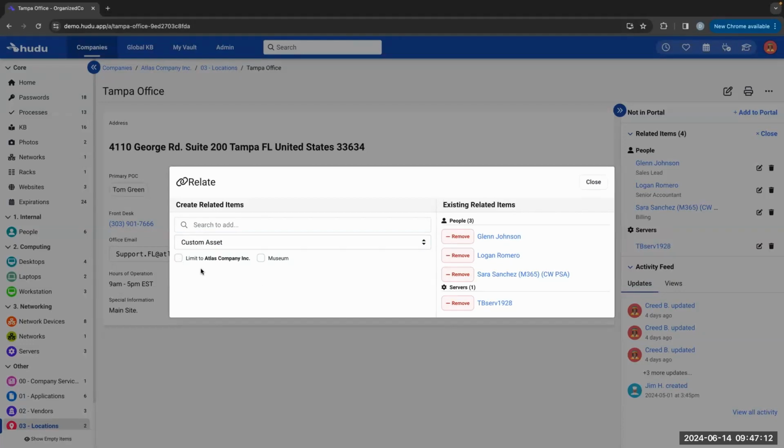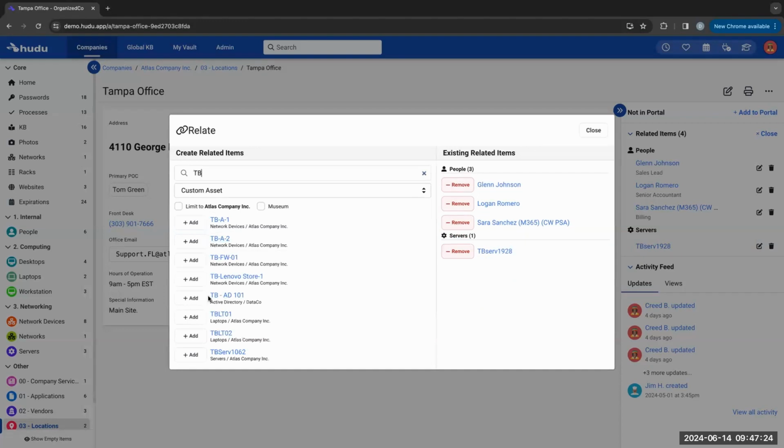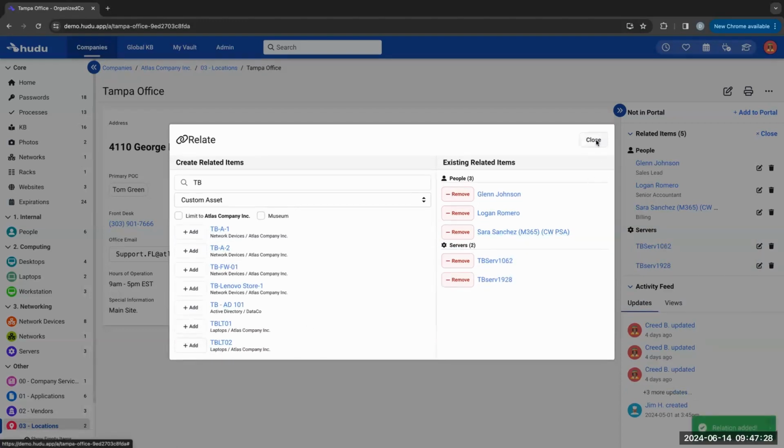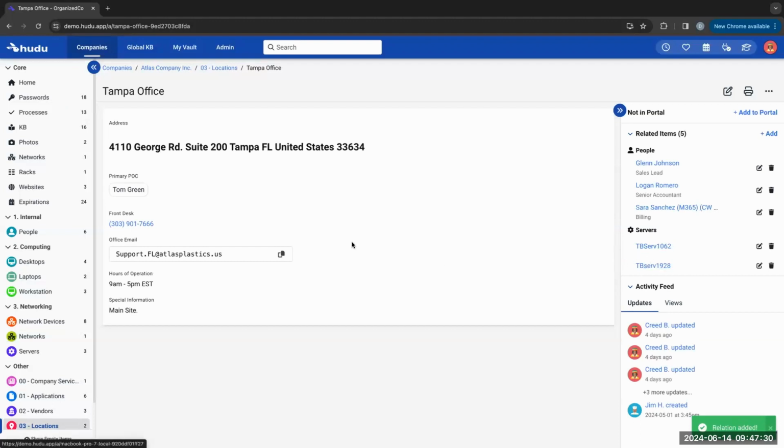Now, let's say we have a server that is at this location. We want to document that and create a relationship between the location and server to ensure that everyone in our Hoodoo instance knows where the equipment is located. So let's go ahead and add the relationship with this server here. And now we'll see that here on the right-hand side.